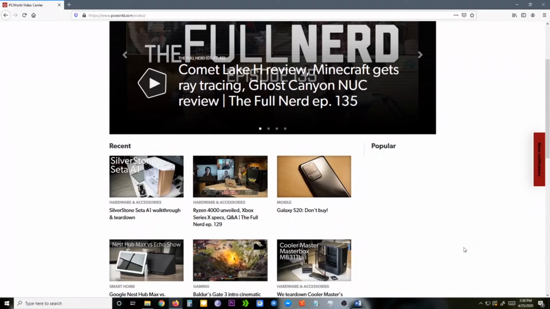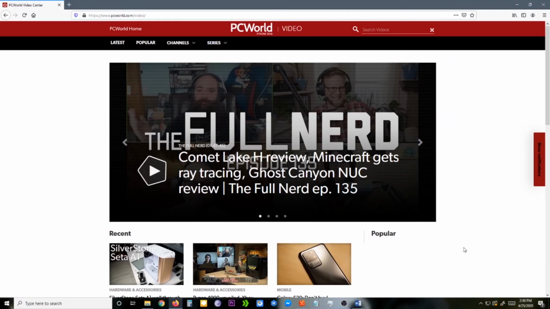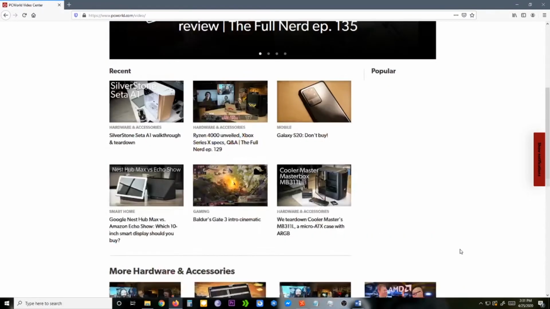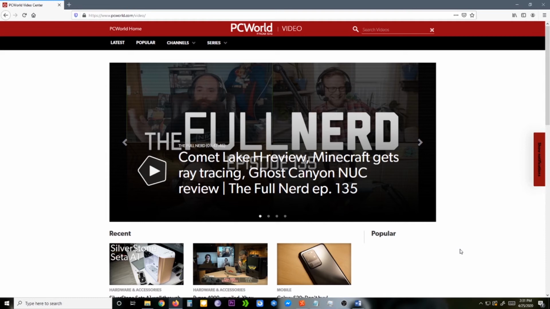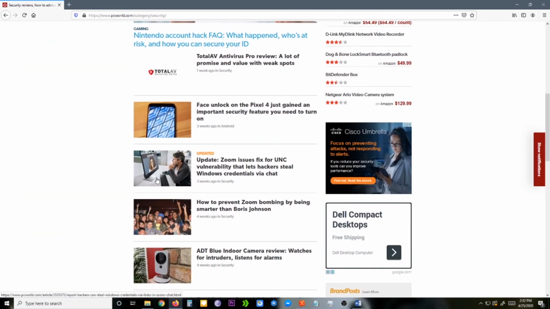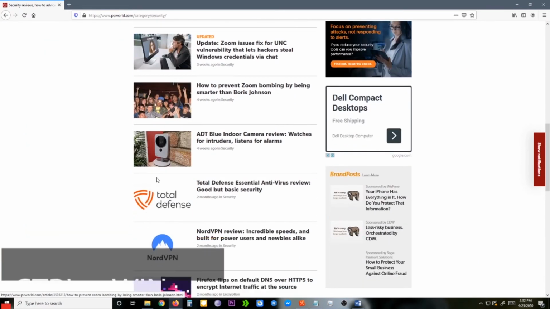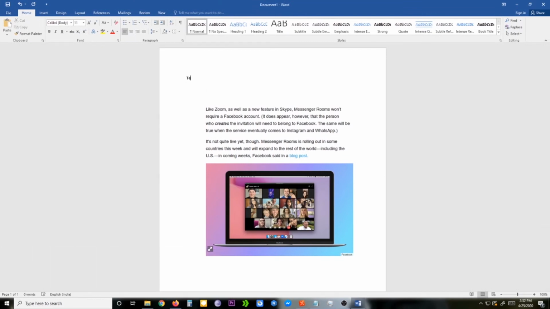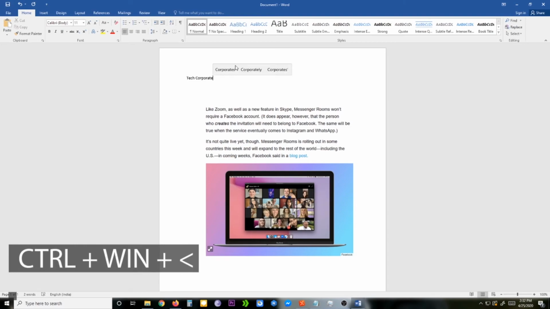Creating virtual desktops. There may come occasions when people might peep into your work dangerously. To avoid such instances, let's create a virtual desktop by pressing the keys Ctrl, Windows, and D. To switch between virtual desktops, press the keys Ctrl, Windows and right arrow to go to the next virtual desktop. Pressing Ctrl, Windows and left arrow brings you back to the previous virtual desktop.